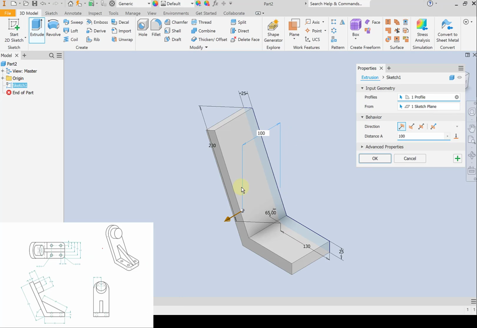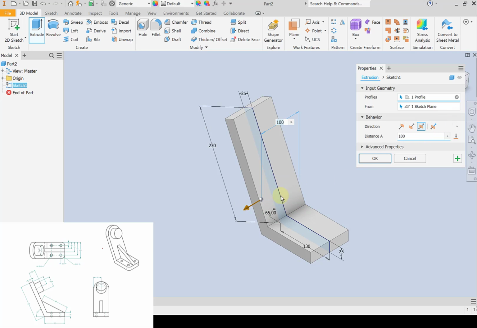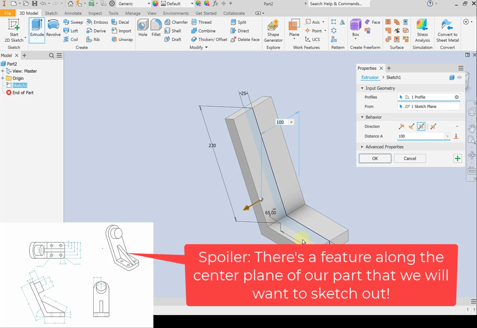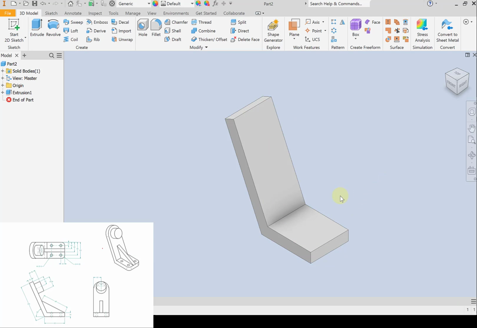So I could extrude it in the default positive Z direction, but I'm actually going to pick this symmetric option to extrude 50 millimeters in both directions about our profile. And the reason I'm doing this will become clear in a minute. I'm going to click OK for now, and the next thing we can do is sketch our cylindrical feature that goes at the top of our part.